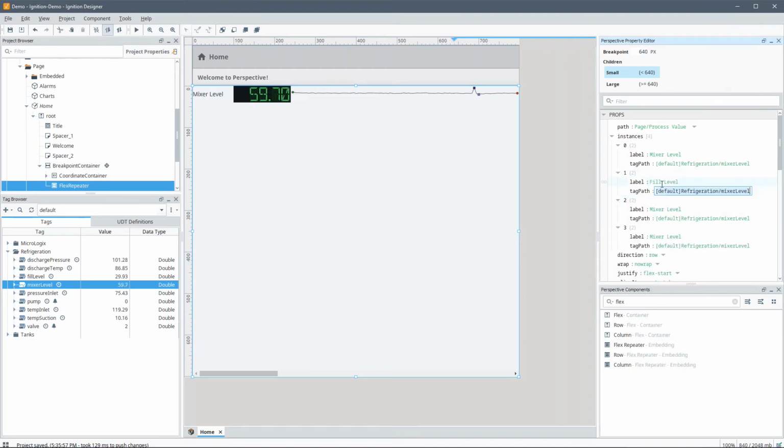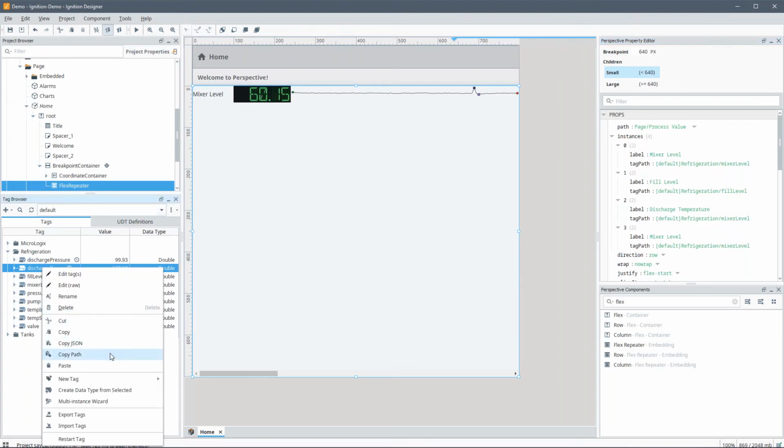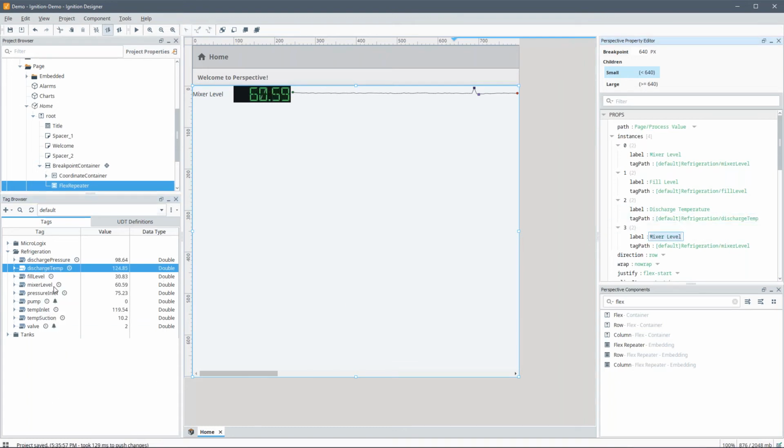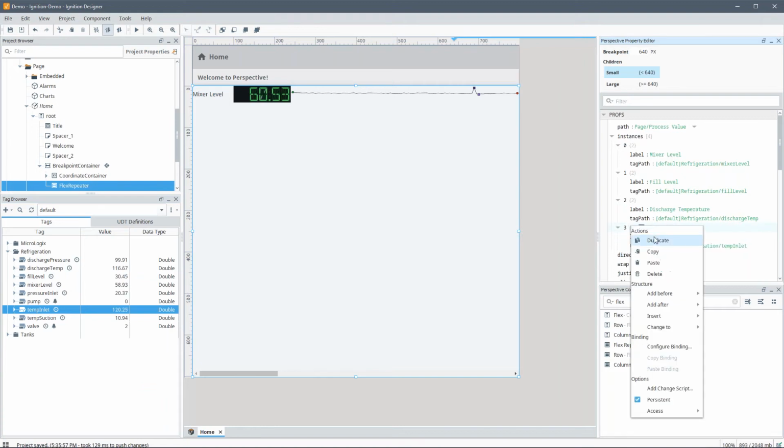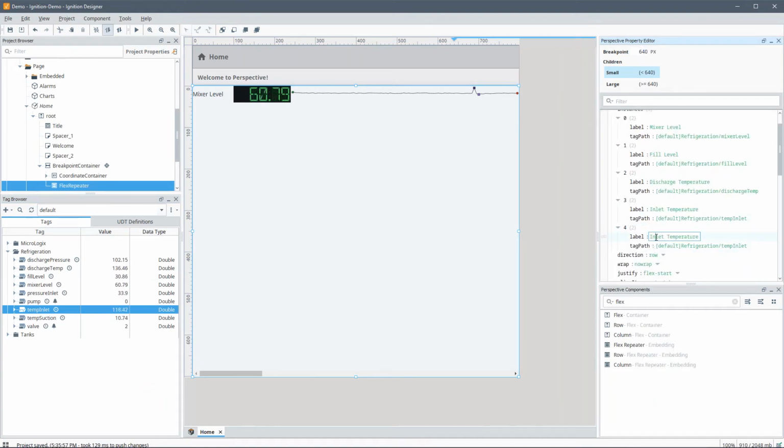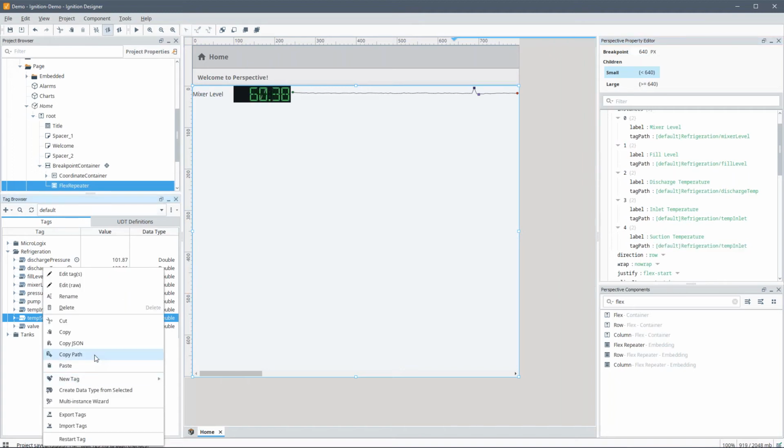We're going to get fill level, and I'm going to take the fill level tag, copy that path, put it over here. We're going to do discharge temperature and get the discharge temperature, copy that path over here. And then I'll get, how about the inlet temperature, call it inlet, and then we'll duplicate one more, why not? And this is going to be the suction temperature. And we'll get that over there.